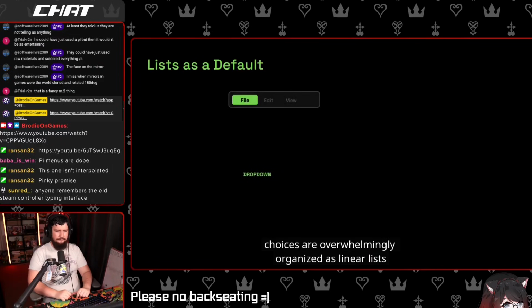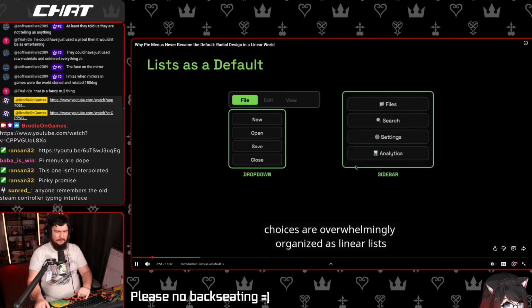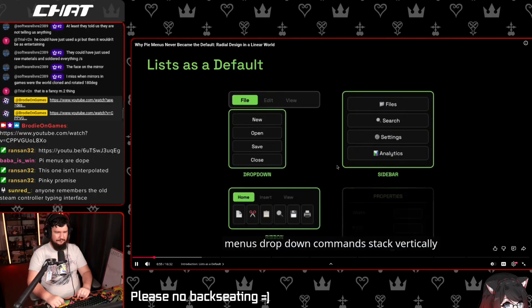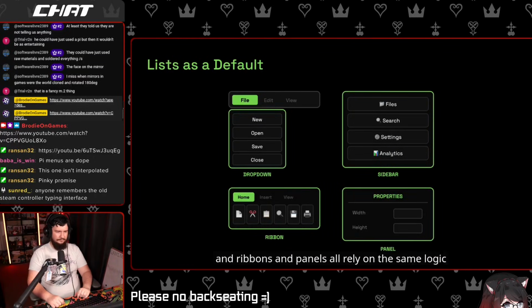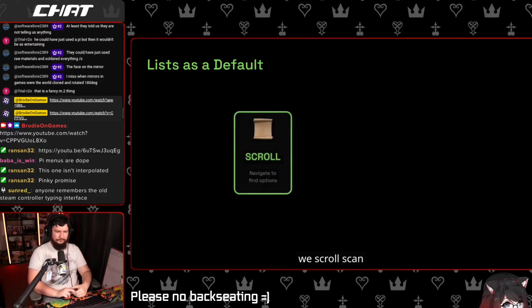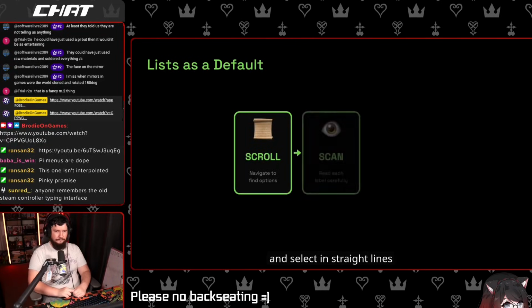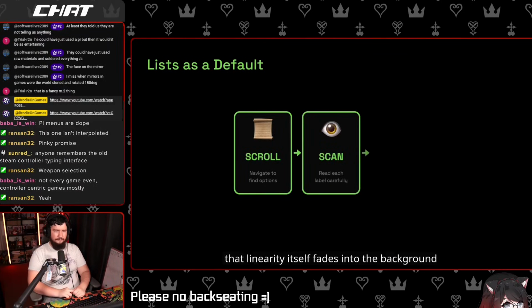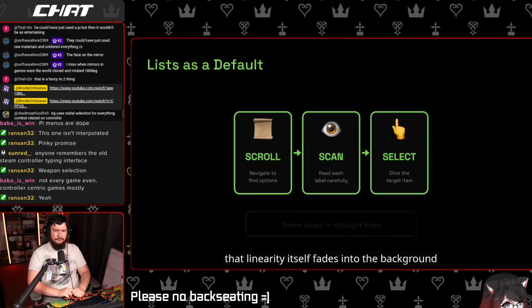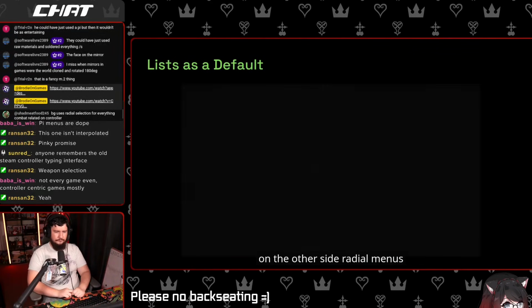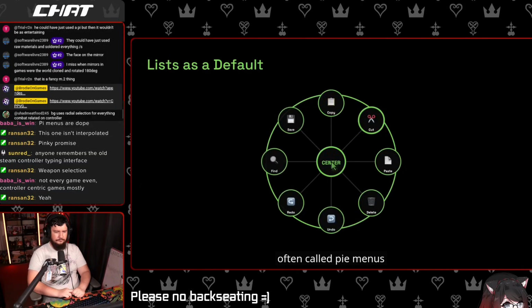Within this environment, choices are overwhelmingly organized as linear lists. Menus drop down, commands stack vertically, and sidebars and ribbons and panels all rely on the same logic. We scroll, scan, and select in straight lines so frequently that linearity itself fades into the background. On the other side, radial menus, often called pie menus, organize the same choices differently. Instead of stacking options, they distribute them around a central point.